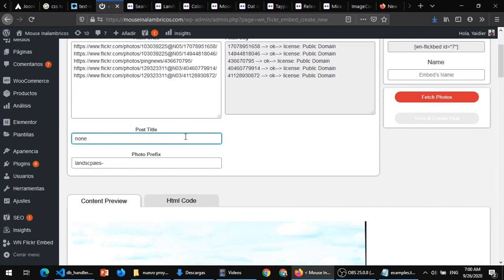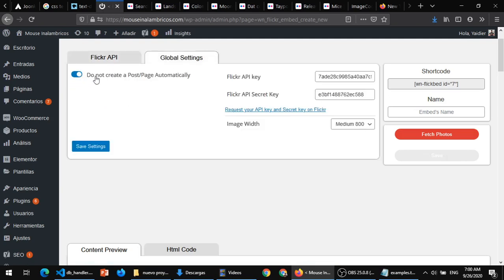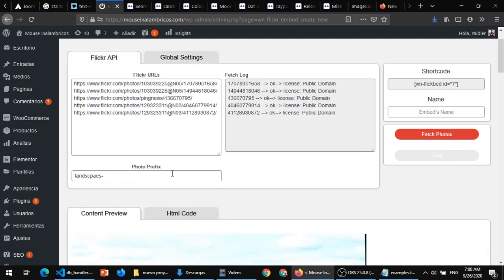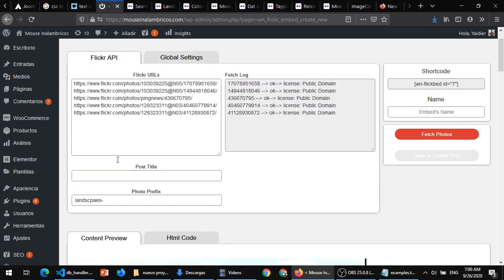and as you probably already noticed here, there is another field that is going to ask you to enter the post title. Okay, so if you just select this here, that field, that form is going to disappear. But if you decide to create a post or page automatically, then you're going to have another field here that says the post title, and this is the initial title that the post is going to have.